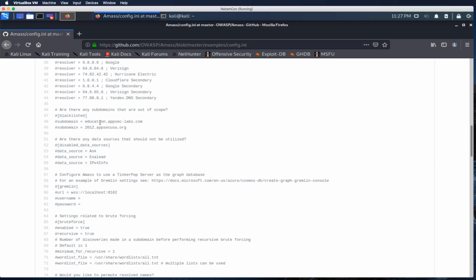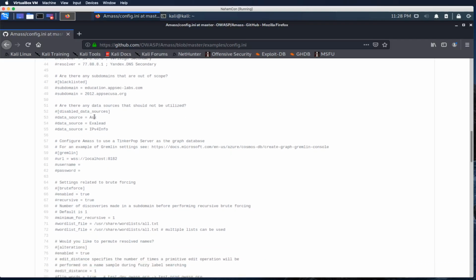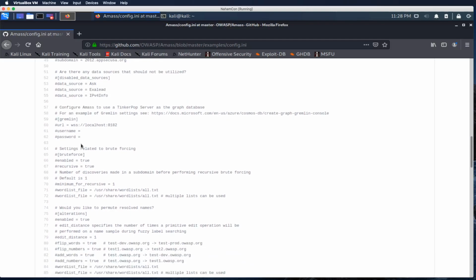Blacklisting can also be done with a text file or on the command line. This can be useful, this disabling of data sources. If you just know you're not going to use some of these data sources and it's just slowing you down to have them on, this is a pretty good place to put the list of ones you'd like disabled. Again, pretty much all these things can be done on the command line as well, but I do like being able to do this in the config file. I will not be covering the use of Gremlin databases today, so I'm going to skip that part.